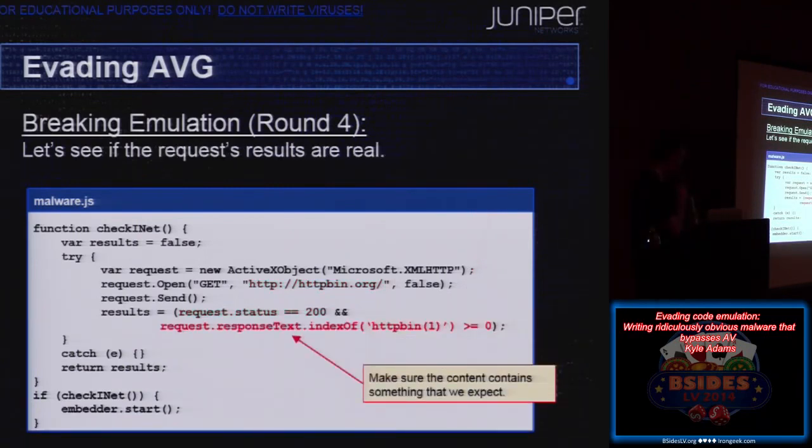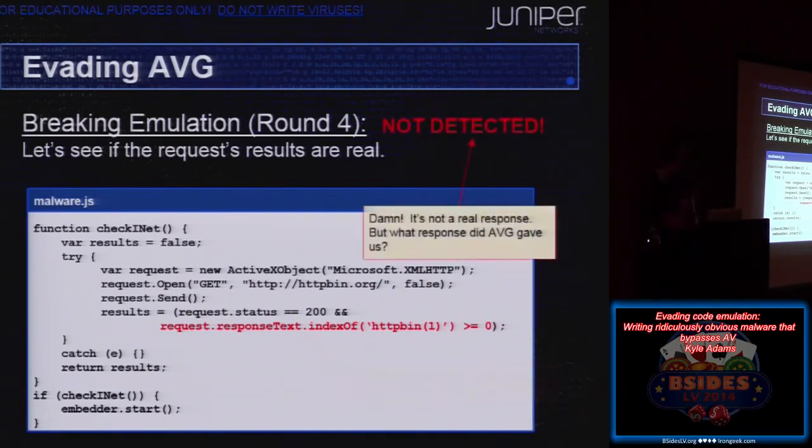So the next thing I want to do is prove that that is happening or is not happening. So now I'm checking to make sure that at least HTTP bin (1) is going to show up in the response body, because it should. And unfortunately, I'm not detected. So I now know AVG is spoofing the HTTP request. I just have no idea how they're spoofing it.